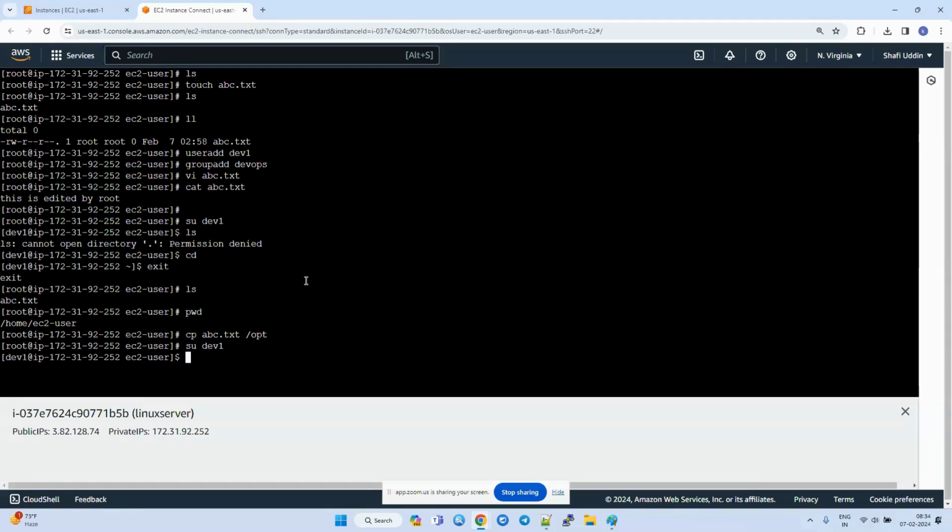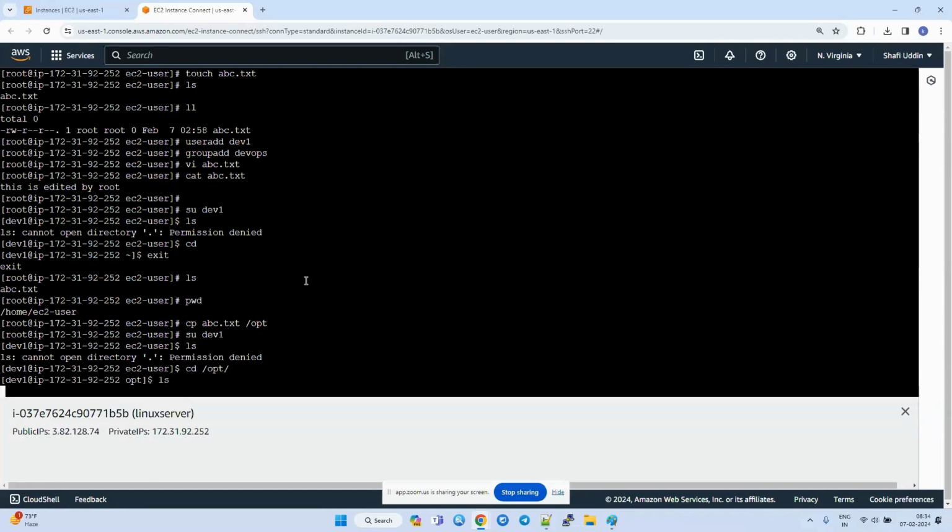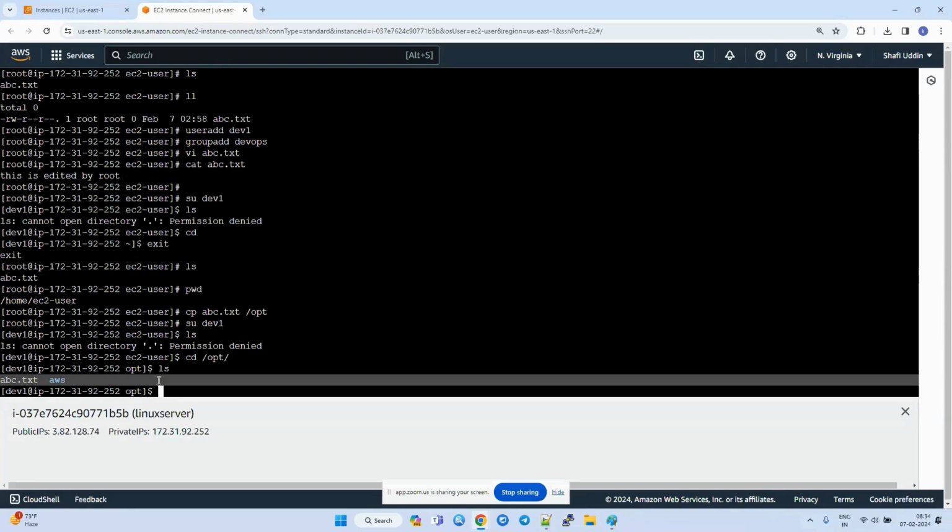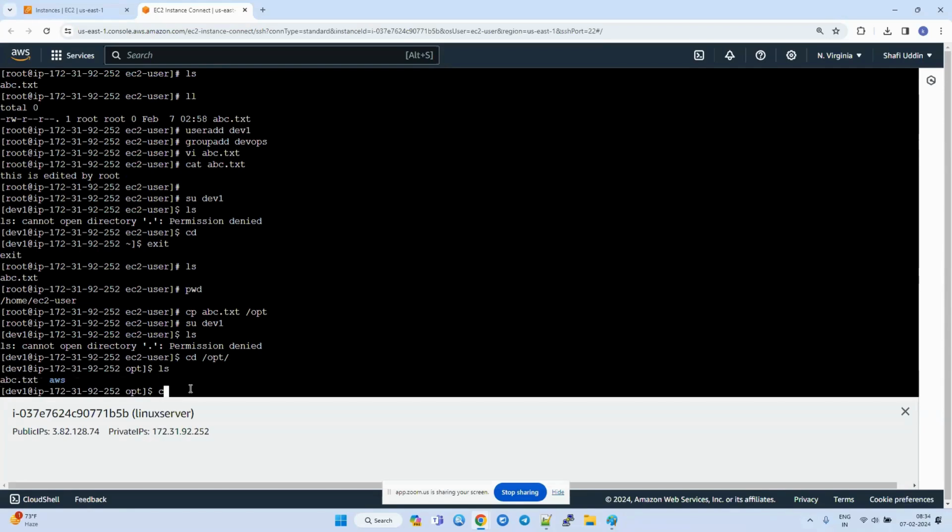Now let me see that file. Let me go to opt. Okay, he can see which user I am, dev1, right? Dev1 can see the file. Okay, so now if I want to read it, I can read it.